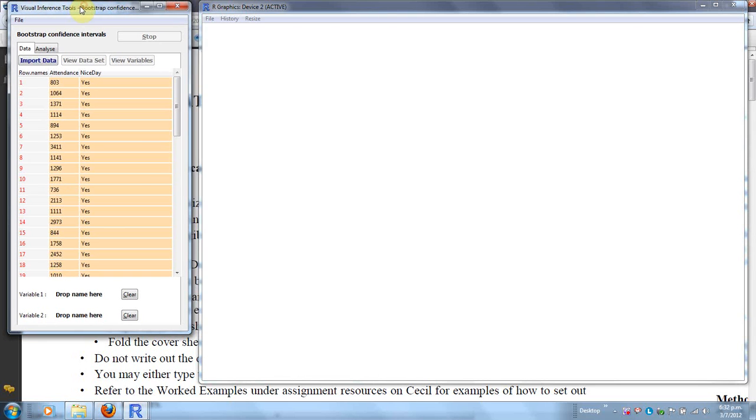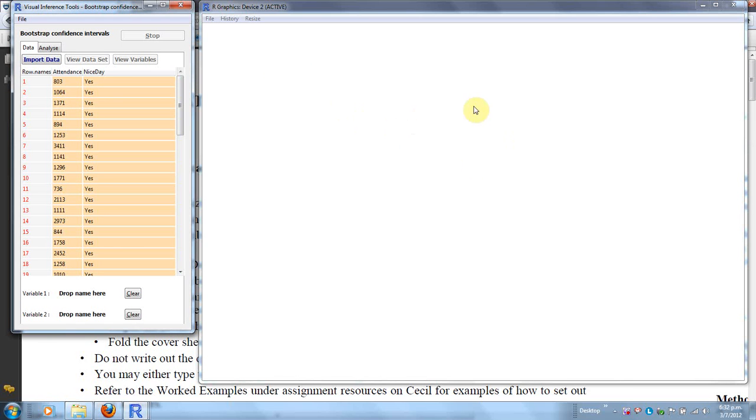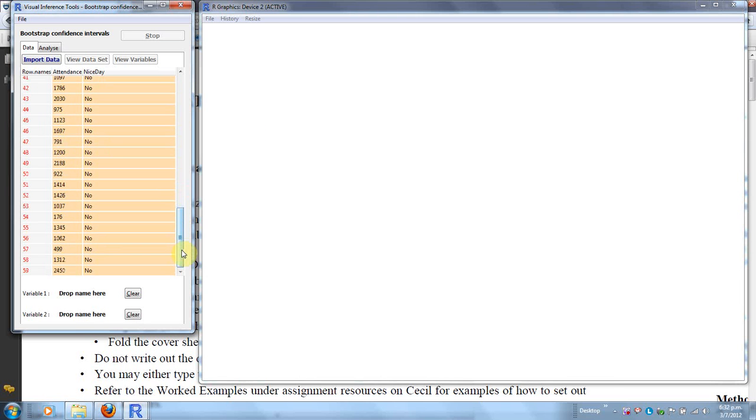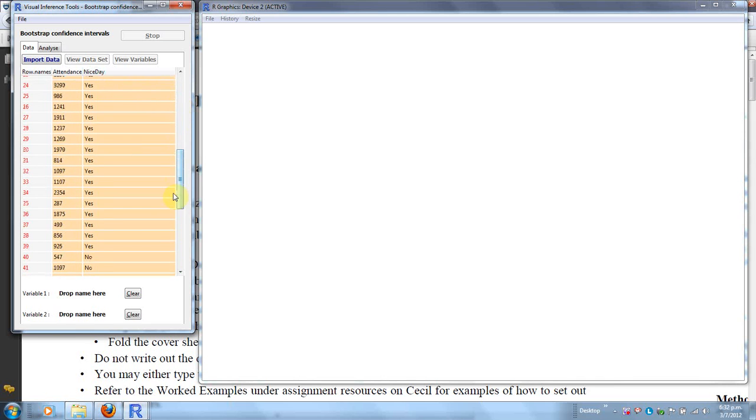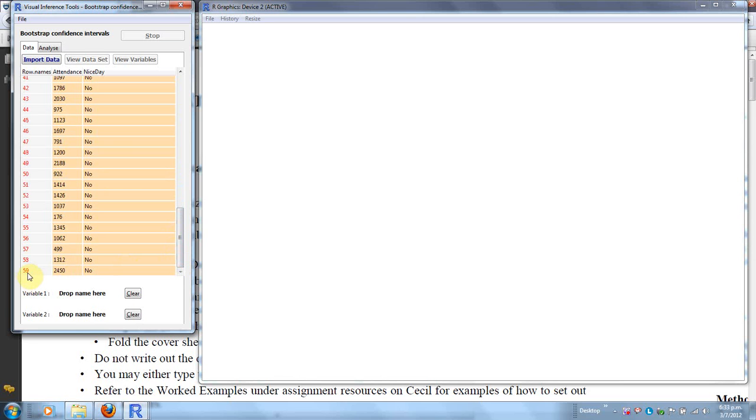This is the control panel, this window. This other window over here is going to display the data, but I need to pick the variables that I want to display. This question is about zoo attendance on weekend days, and there's a sample of 59 of them. So for example, row number 1 is 1 day in the weekend, and there are 803 attending the zoo, and yes, it was a nice day. If I go down to the last day in the data file, it was day 59 and the attendance was 2,450, and no, it was not a nice day.